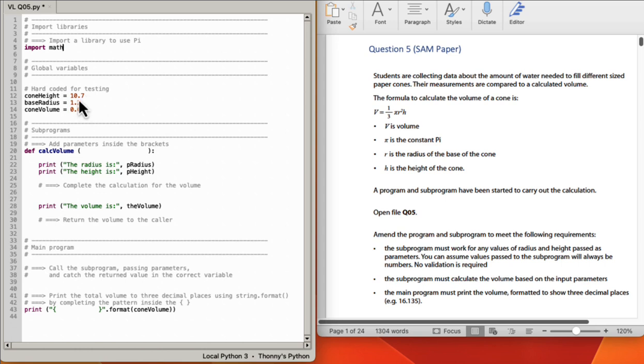We've got some values which are hard-coded for testing. So cone height, base radius, and cone volume. We're going to worry about those a bit later on. And let's work on the subprogram first. So it must work for any value of radius and height passed as parameters. So it says add parameters inside the brackets.